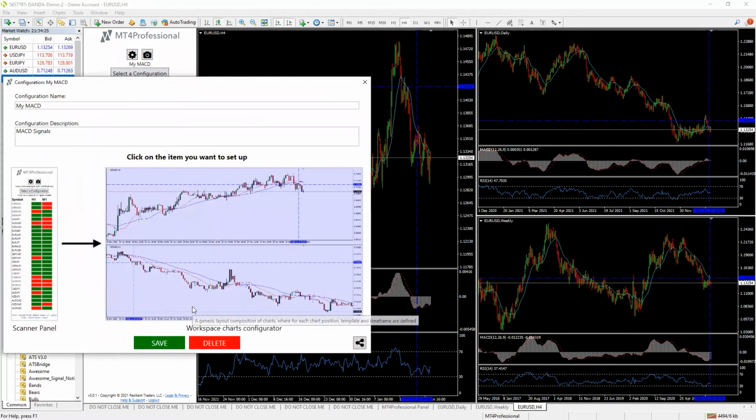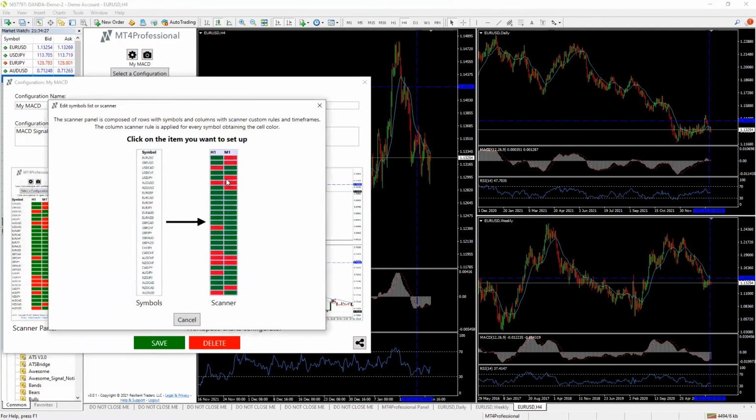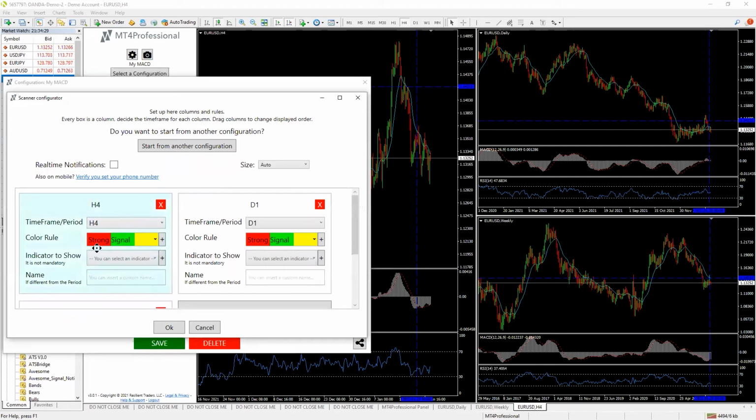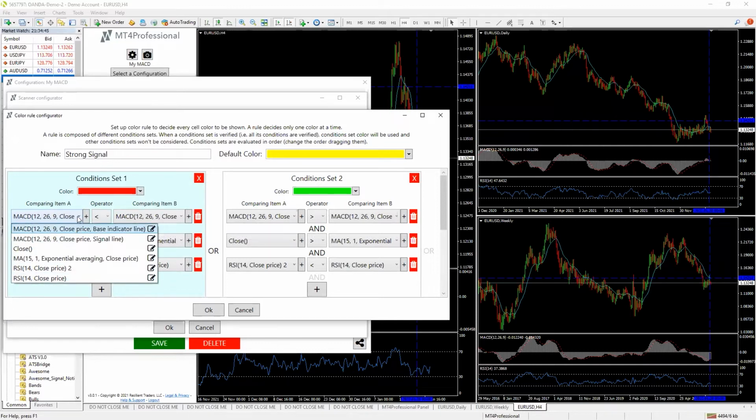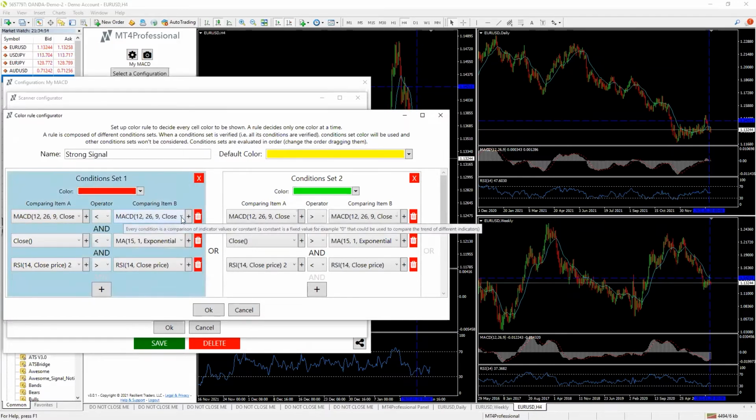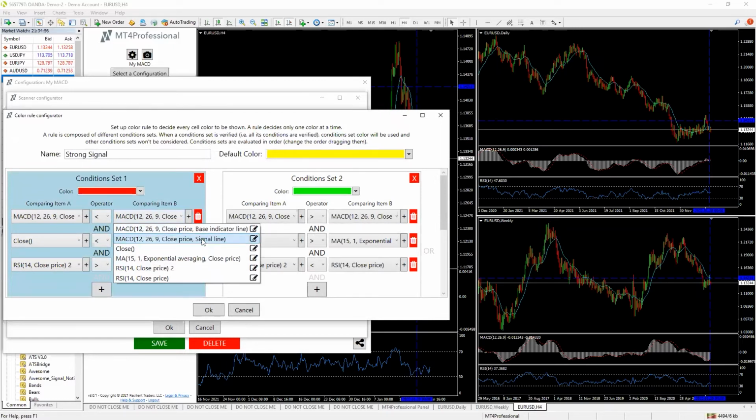So if we edit the rules and we look at the rules for this setup, then I say that a strong signal, which is the name I gave it, you can always give it any name that you want. The conditions for this strong signal, you can change the name right here, are 3 different conditions. One, I'm looking to see that the MACD base indicator, which is the histogram, is less than the same indicator, the MACD, but in this case, I'm looking at the signal line.